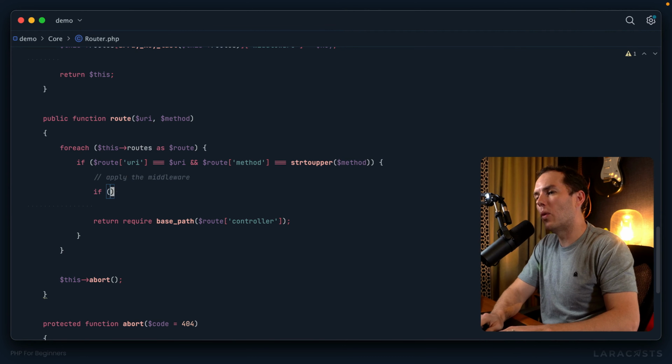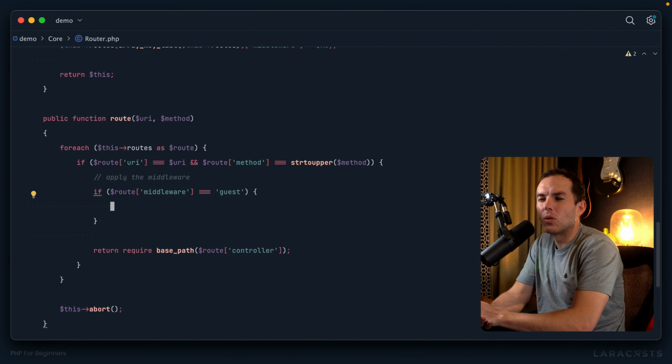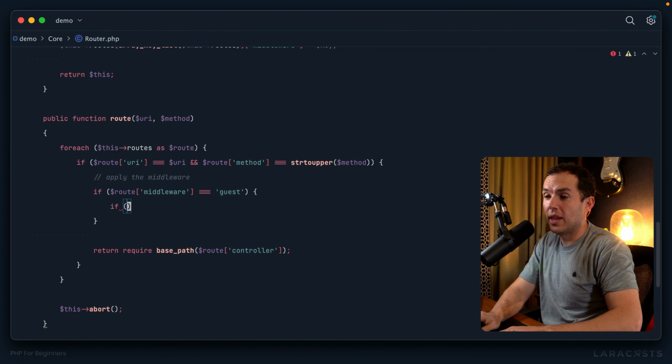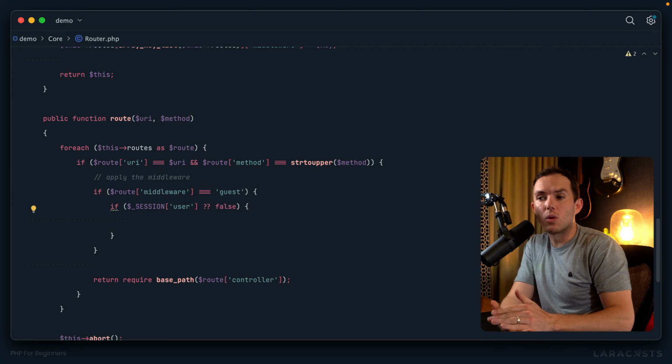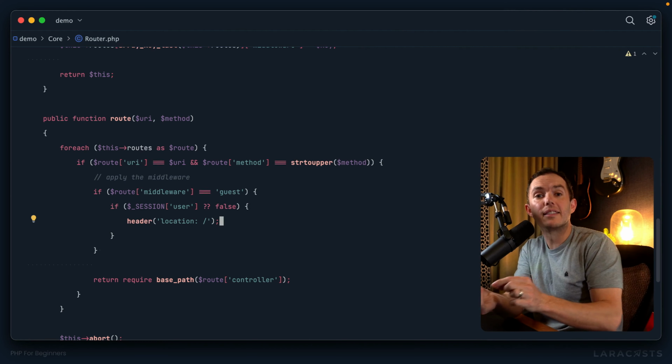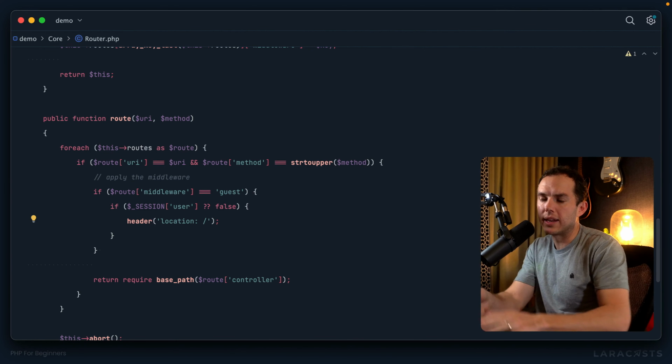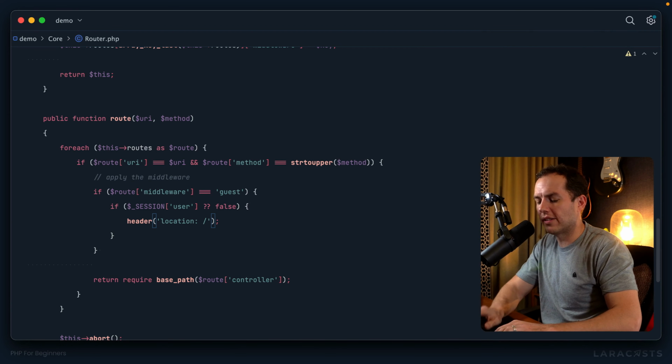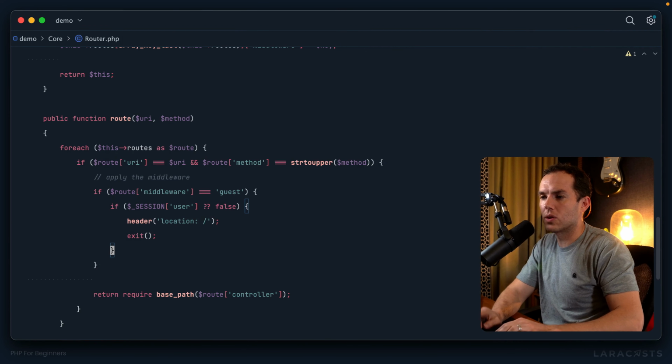So yeah, we might say something like, well, if the route middleware equals guest, then well, let's think about it. What do we need to do in this case? Well, we need to say, well, let's confirm that you are a guest. Or we could say, well, if session user, and again, we'll just default that to false, but if there is a user, then you are not allowed to be here. So once again, we would redirect you. So notice I'm taking that exact logic we wrote before, and I'm just throwing it in here, at least for now. We'll clean this up in a moment, and then I will exit or die.